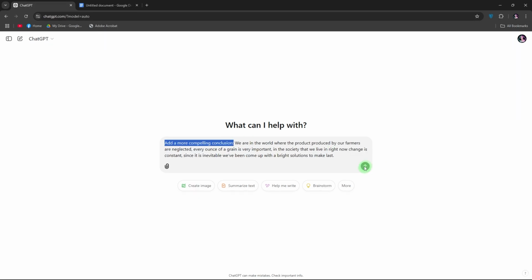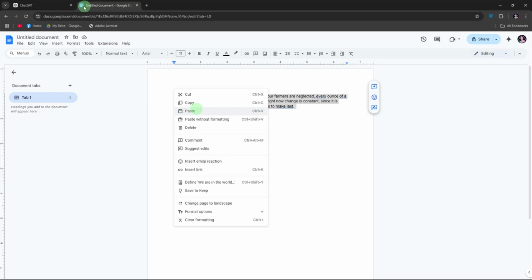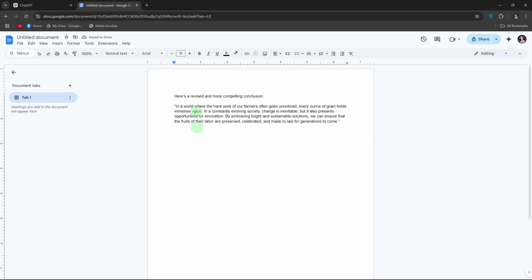Copy the improved text by clicking this copy button. Paste it back onto your document editor and format it as needed. Then, review it one last time to ensure it meets your standards.